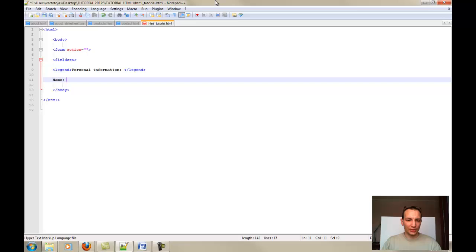Okay, so let's go ahead and build an input field for name, and that's how you do it. Let's enter that this is going to be a text and size of a field set.